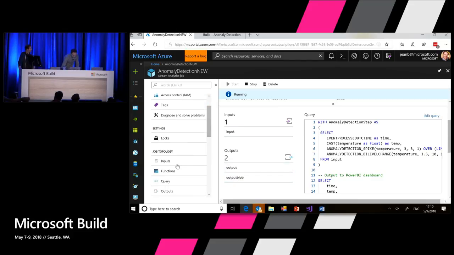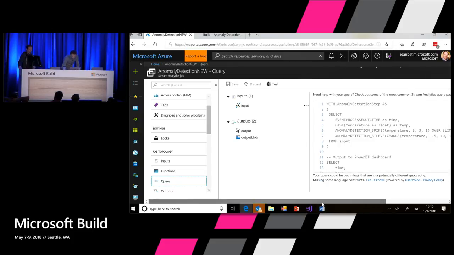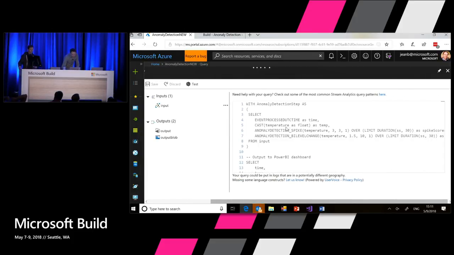But let's look at the query first, just to see how to detect anomalies. It's a little grayed out because it's running, so that means you cannot edit when it runs. But here, you see this first block of SQL code. That's basically how I detect two kinds of anomalies. With these 2 lines of code, no training necessary. This is a pre-trained model we offer in the SQL language. I detect the spike anomaly, and I detect the level change.